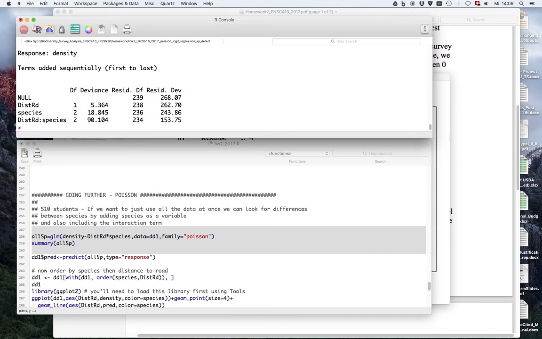So that means that if we have an interaction, we have this multiplicative effect where both the slope and the intercepts for the different species vary in response to distance from road.